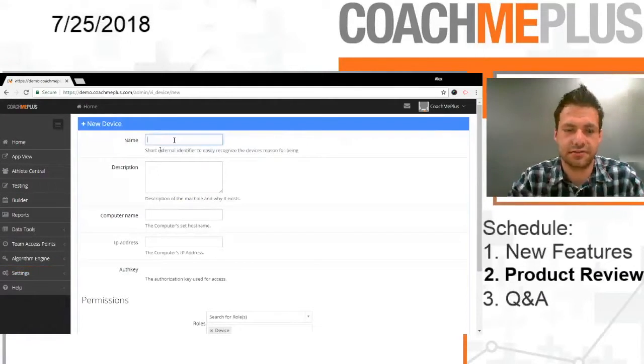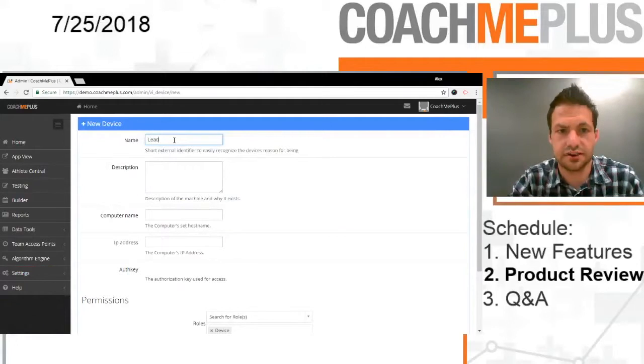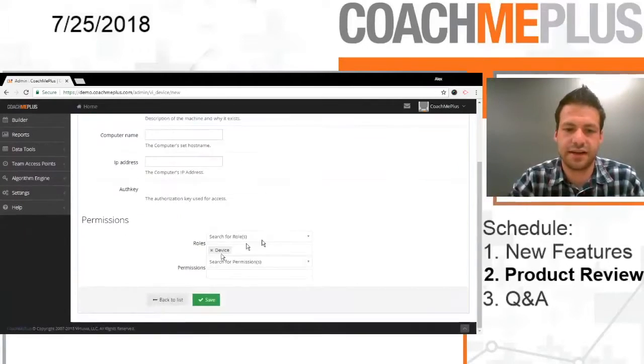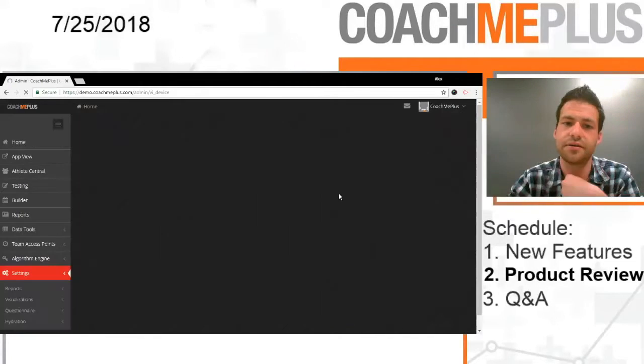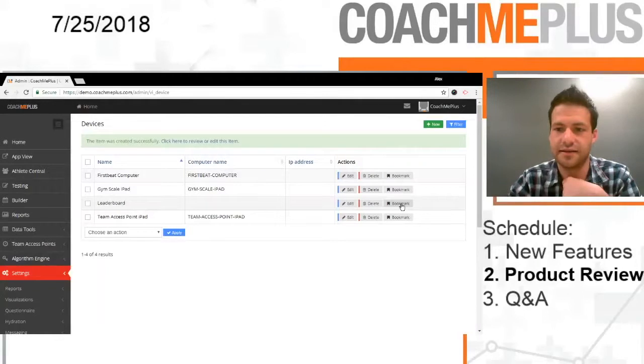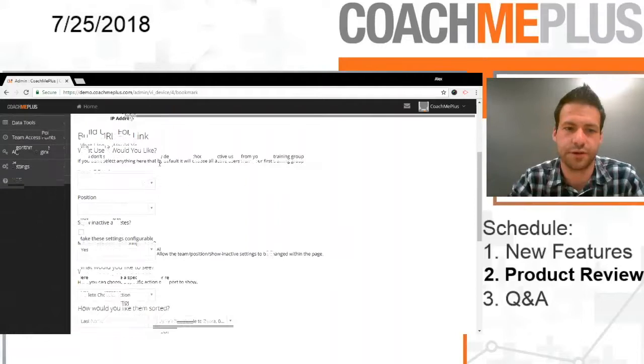So when we hit new, we're going to do leaderboard. We're just going to give it a name, so if anything happens to this device when it's connected to the TV, if it gets lost, stolen, whatever it might be, we can cut off access to that leaderboard. When we hit bookmark, we can then configure our leaderboard.